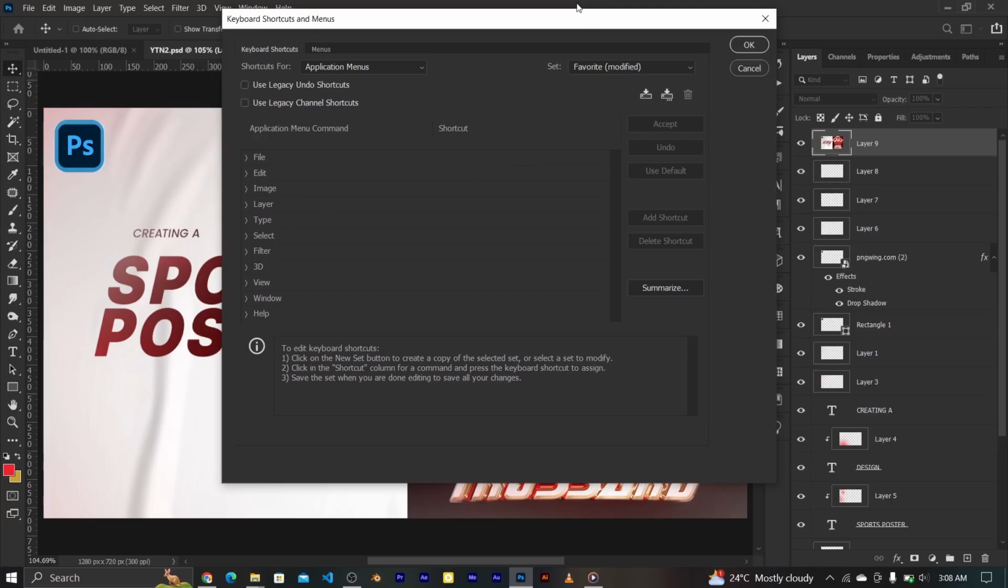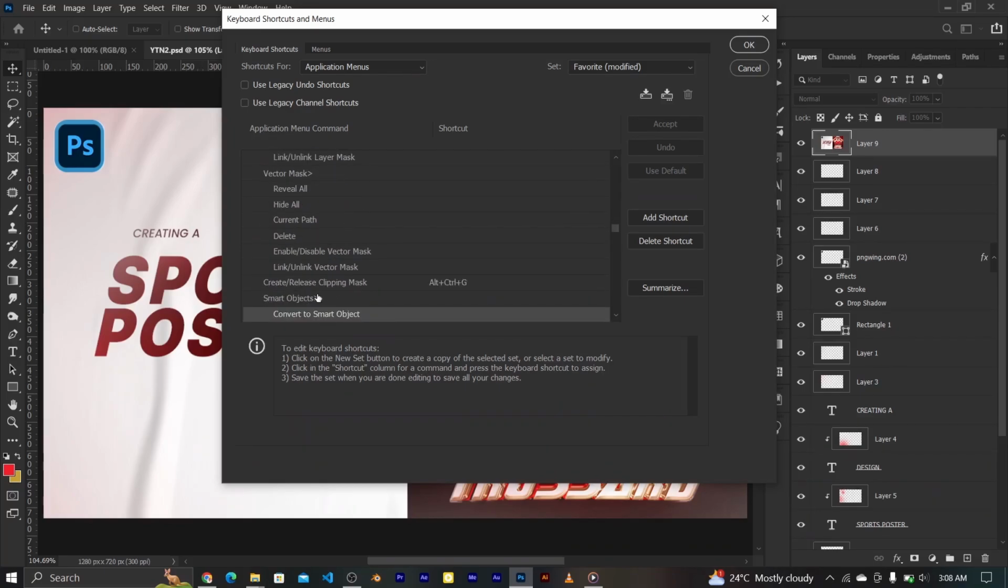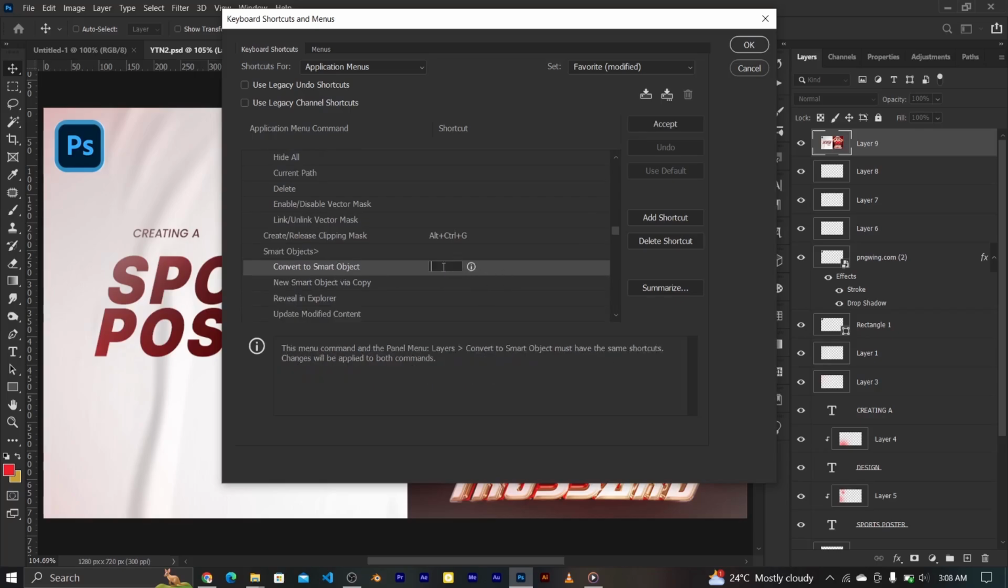Once you open this dialog, it's going to be like this. Just click on this drop down arrow to collapse this and look for smart object under your Layer category. We just keep scrolling. So this is the smart objects section. Just click on this. You can see that as I hover my mouse around this convert to smart object option, it changes to a right hand icon. Just click once on it.